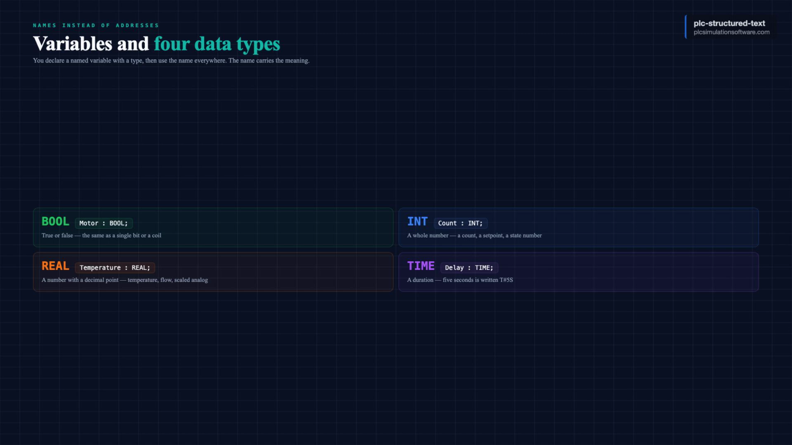So you might declare motor as a bool, count as an int, and temperature as a real. The name carries the meaning. That readability is half of why structured text exists.